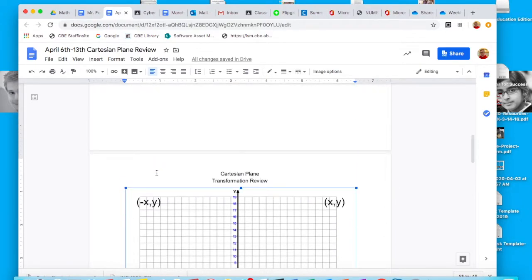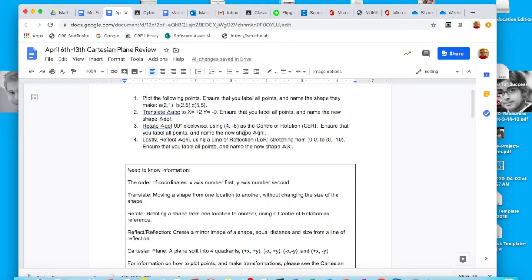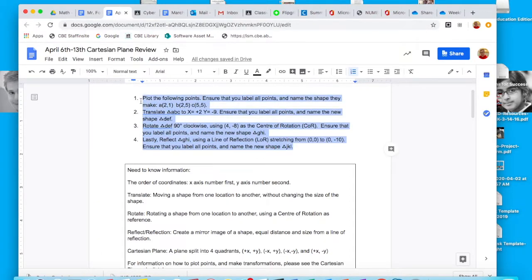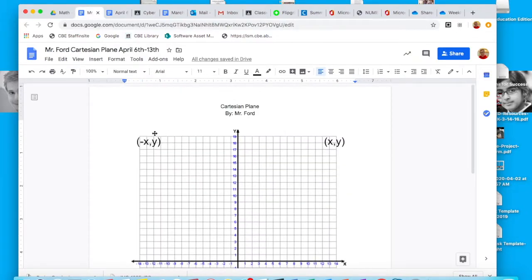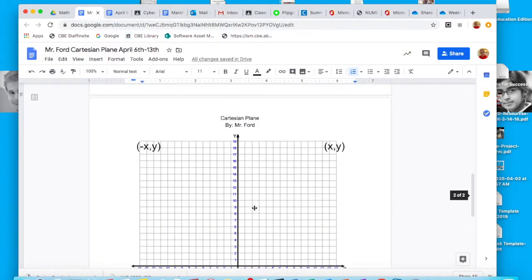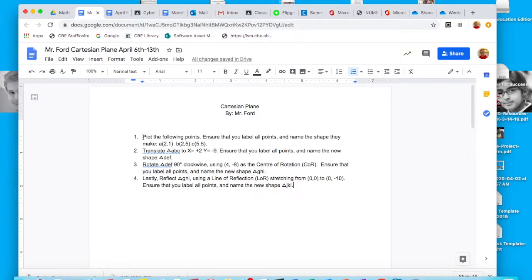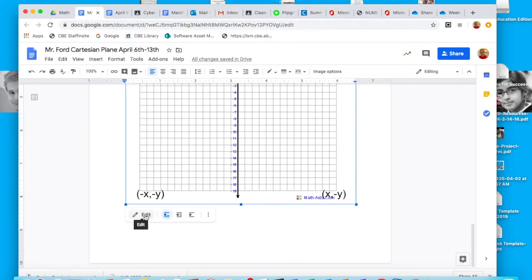Now, if I go back to the assignment, there's instructions I need to follow. So I'm going to go ahead and do the exact same thing. I'm going to copy these instructions, and I'm going to paste them over in my assignment document. Next, I'm going to read the first part. So question 1. It's asking me to plot 3 points, and I'm going to edit the drawing that I've copied over to show those 3 points. So I'm going to go down and click, and I'm going to select Edit.